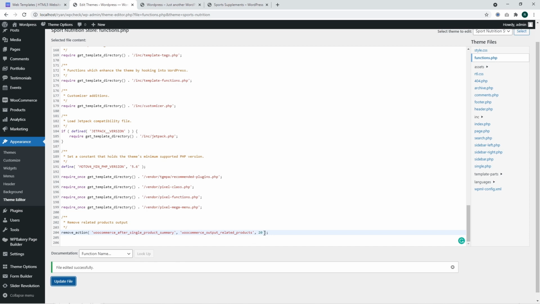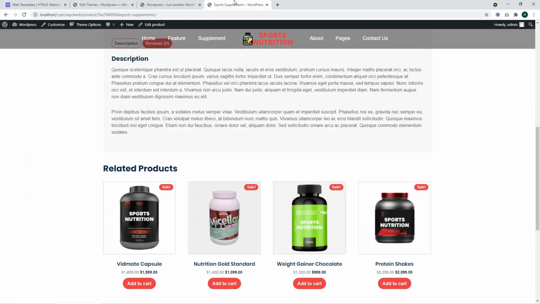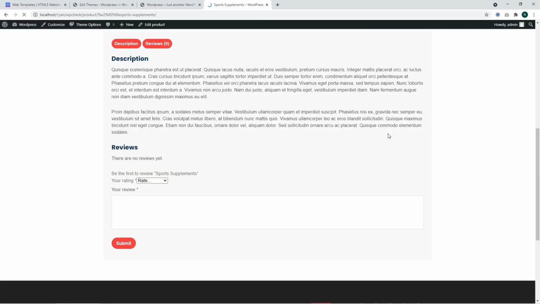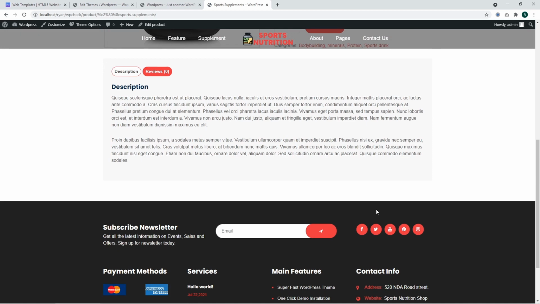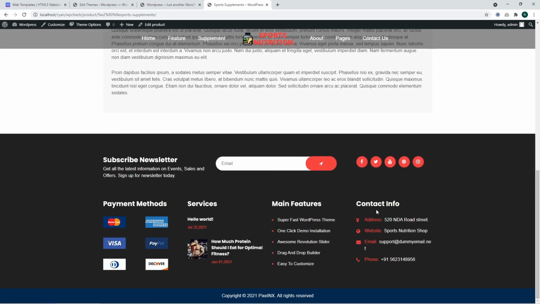I recommend that you have a backup of this file before performing the changes, just in case something goes wrong, so you can always restore your website to the previous condition. I'm going to refresh the product page and check. There we go, the related product section was removed.